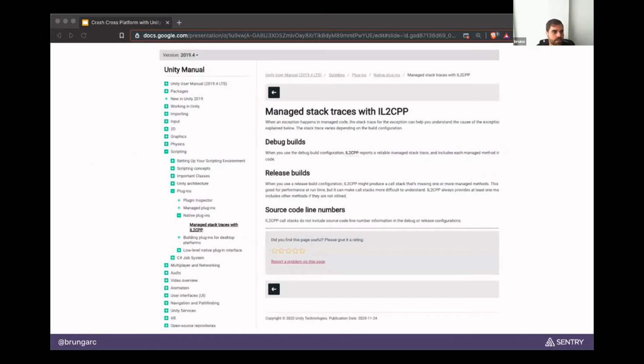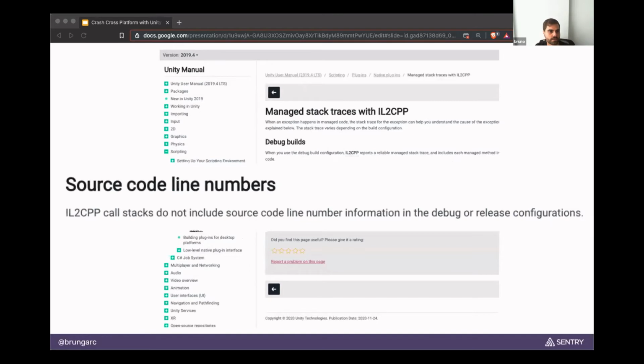So this is the Unity docs. You can see here, "Manage stack traces with IL2CPP." If you can't notice the last little note there, not so clear, I'll make it bigger. IL2CPP call stacks do not include source code line number information in debug or release configurations.